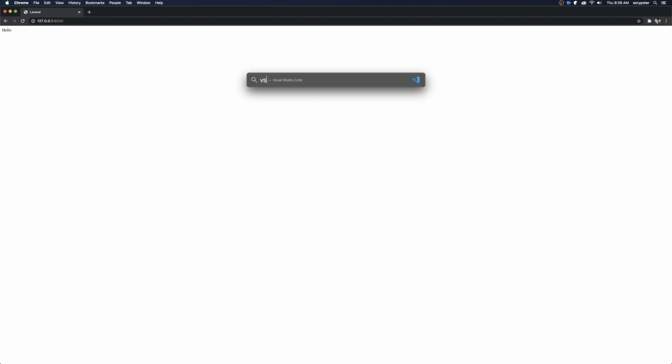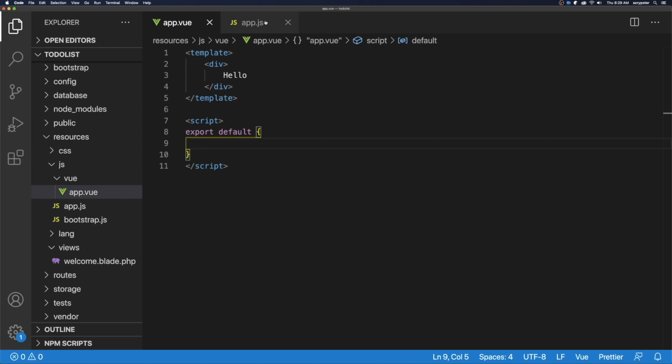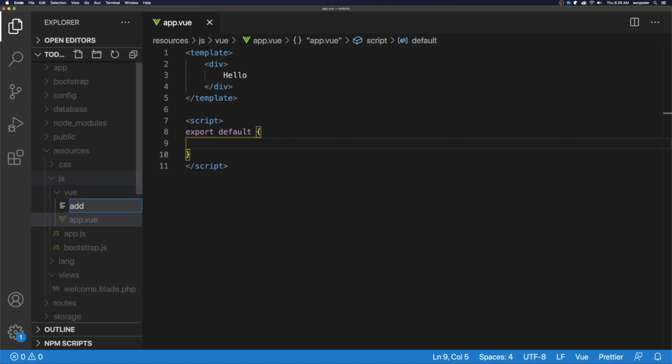I'm going to open up VS Code again. I should be able to close out this welcome blade. We'll get rid of this Webpack mix, and I'm going to close app.js for right now as well. Now I know for my to-do list, I need a form component. I want to be able to add new items to my list. So I'm going to create a new file, and I'm going to call it AddItemForm.vue.